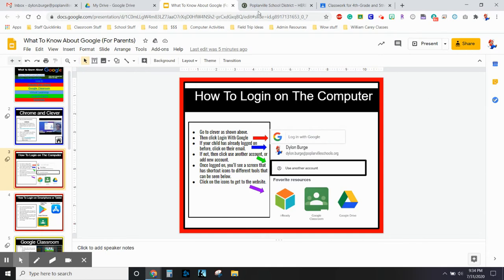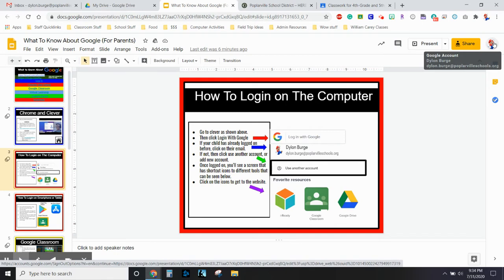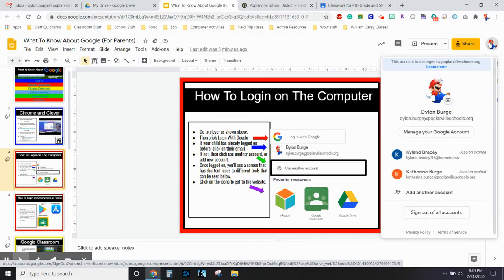So first off, when you get logged in, you'll see a little icon up here. Mine's little Mario because that's what I am. I am the Mario person. My classroom decor is Mario and probably always will be.